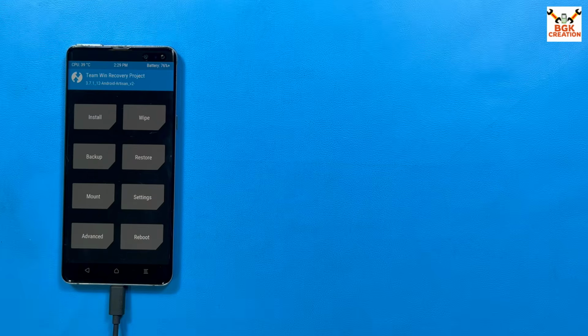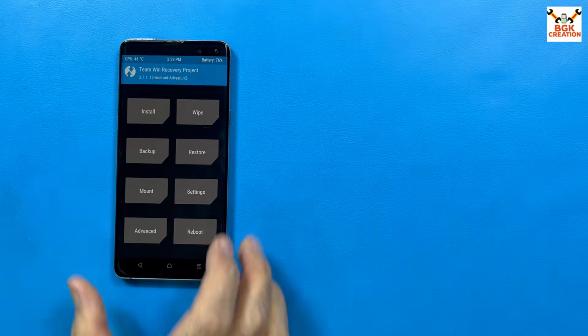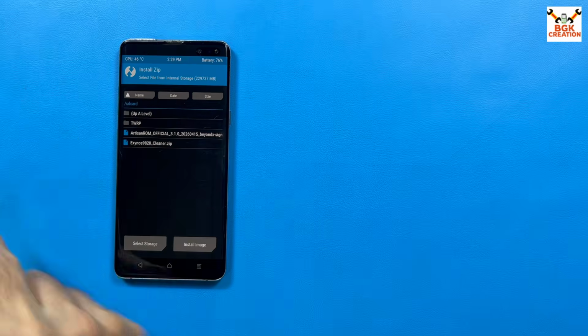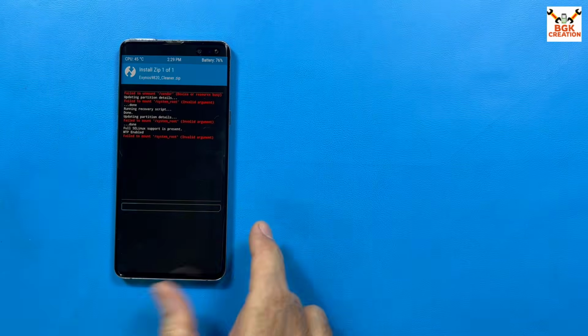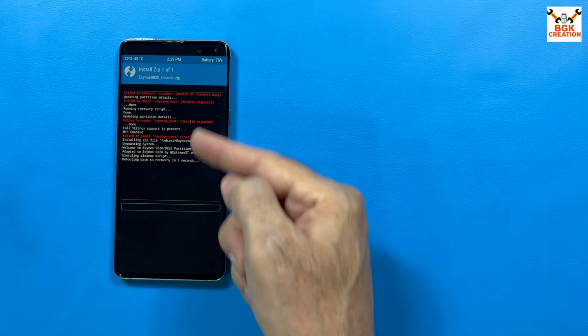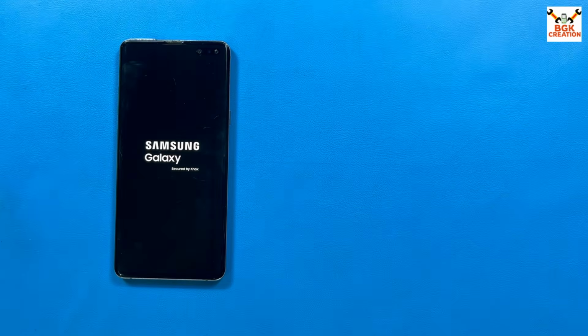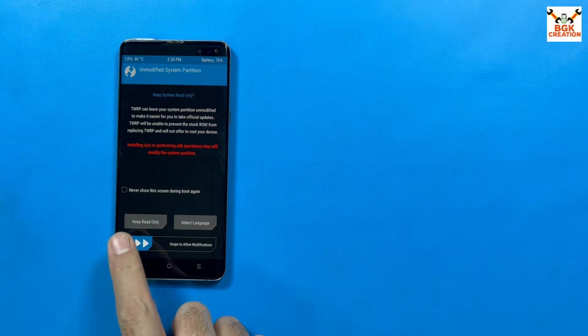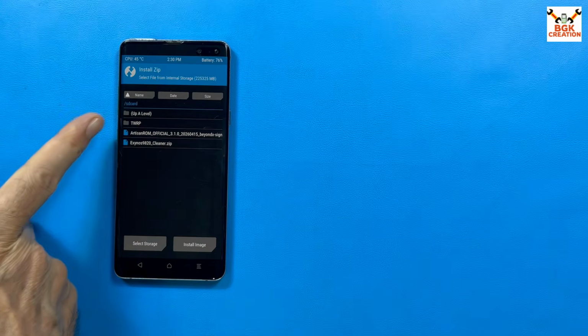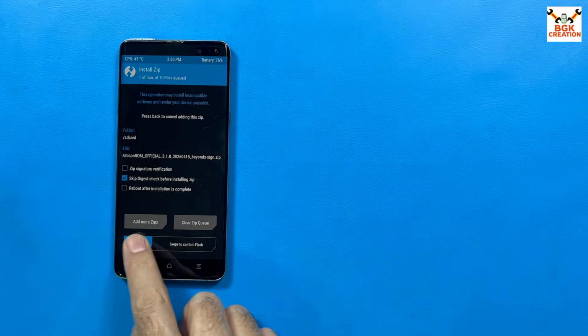Coming back to the mobile phone screen, disconnect the cable from the mobile phone and tap install. Select the cleaner file first by tapping on it and swipe. The mobile phone will reboot to recovery automatically when flashing is done. Wait for it. Swipe to allow modifications. Okay, tap install once again. Select the ROM file by tapping on it and then swipe to start flashing it.